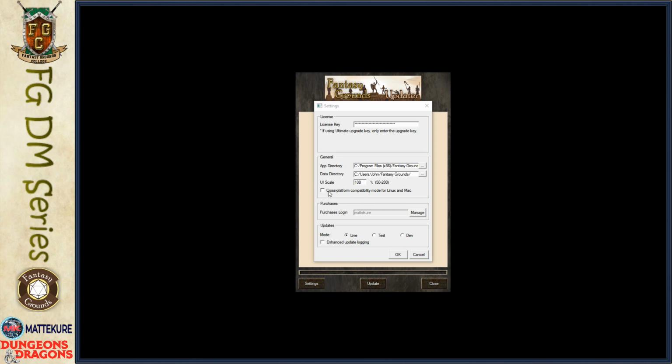This next option is cross-platform compatibility mode for Linux and Mac. In general, you shouldn't need to check it. There are some individuals who have graphical issues with the default Fantasy Grounds, and they may need to use this, but in general you shouldn't need to check this unless someone in support has recommended it to you.